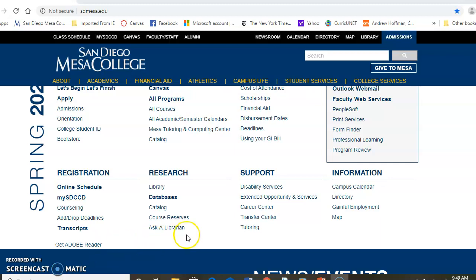So now, as you can see, I'm on the Mesa College front page, the home page. I'm going to click on databases here, right? Here's our library research. We already clicked on library before. We've clicked on catalog before. I want to click on databases this time.